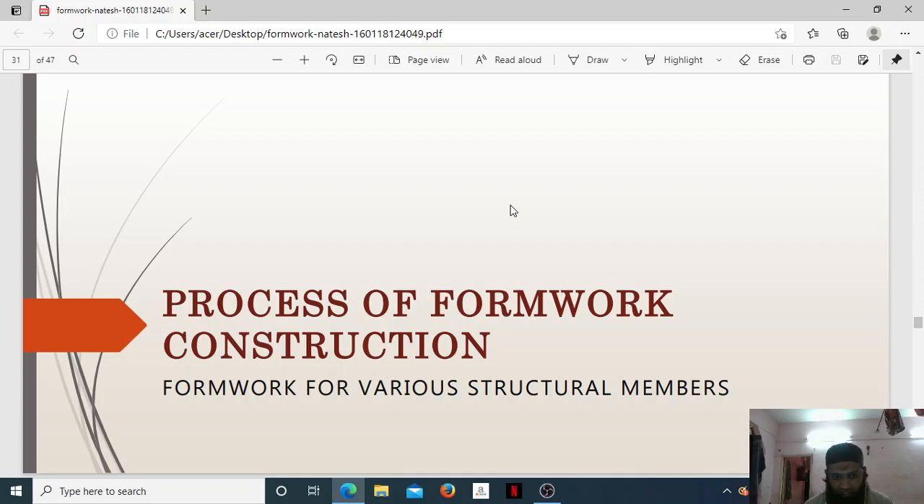In the previous class, you all had seen the different types of formwork, what is the importance of formwork, how important it is to use a good type of formwork, and how it plays a good role in reducing the cost of the construction also. Let us see the process of the formwork, what are the different processes involved, how do we erect the formwork, and how do we remove the formwork. Today we'll be seeing that.